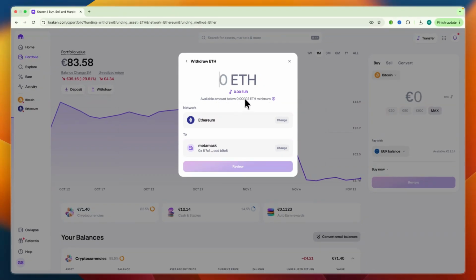Now I recommend sending a small amount first to see if it arrives, and from there sending the rest, just to be safe. So here enter a small amount first, just do the minimum, and from there click on review.